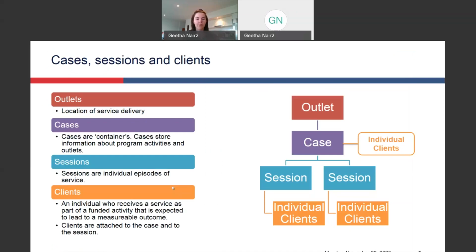So to get started, I want to cover off a lot of the jargon that the data exchange uses. So in the data exchange, there are 4 key things we need to create in order to report on our activities and our clients. So the first one are outlets. That's the location a service is delivered in. I'm not going to talk about outlets now because I went over them in a lot of detail in one of our previous webinars. So if you don't know what outlets are and your organization hasn't created these yet, please see the previous webinar on setting up your organization and creating outlets.